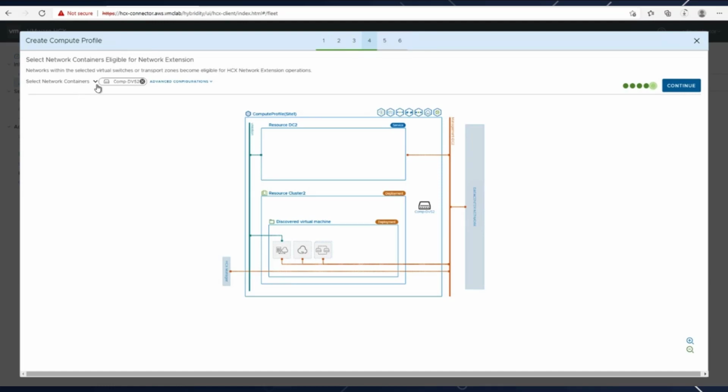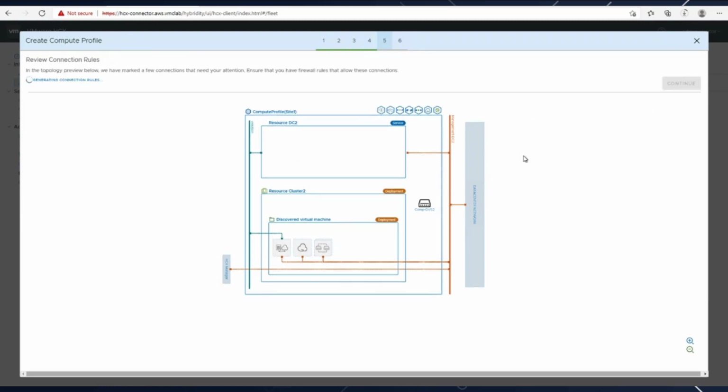I have a single distributed virtual switch where my networks live that I may extend as part of the migration. So make sure to select the network containers that you may foresee using as part of your HCX network extension operations. And then click on continue.